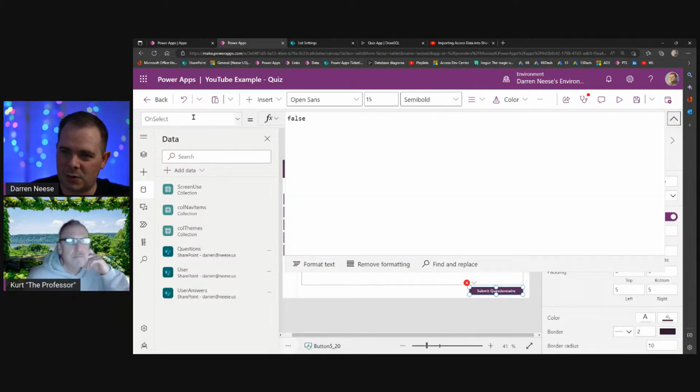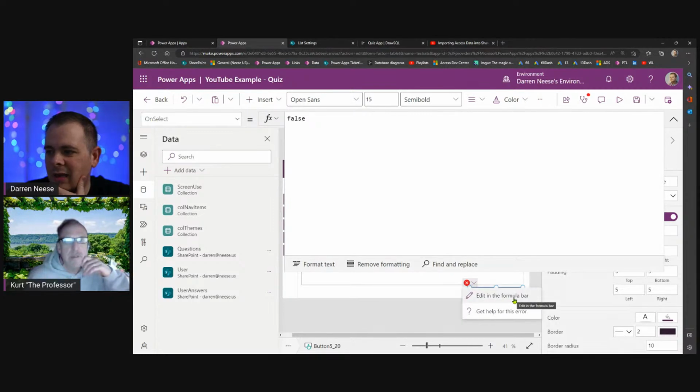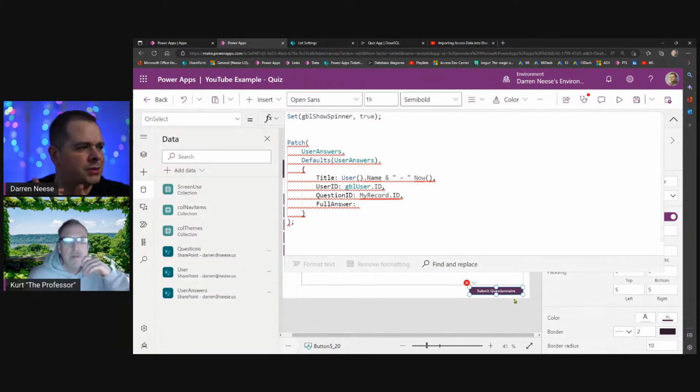Now this is sort of funny. This is something really annoying about Power Apps, Kurt. I don't know if you ever noticed this. I had the button selected, and look, on select, I was just writing code for the on select. Where's all my code? Now it just says false. What I've learned is you have to go back in here, click on this little down arrow, and say edit in the formula bar. Oh, there's the code. What was it just doing?